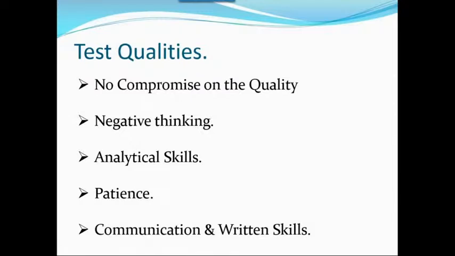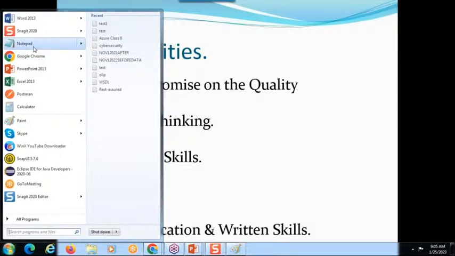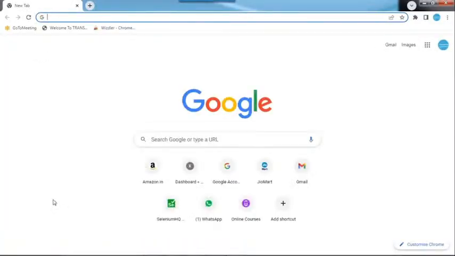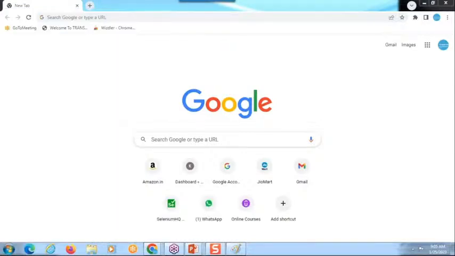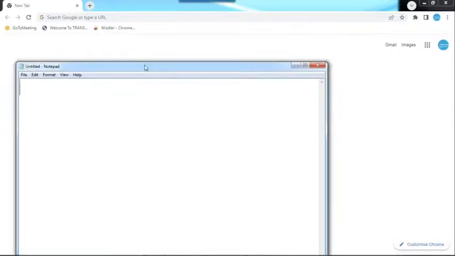And what is negative thinking? Okay, there are two types of testing: positive testing and negative testing. Can anyone tell me what is positive testing and what is negative testing? Anybody have any idea? What is the meaning of positive testing? Positive testing means what and negative testing means what? Anybody have an idea?